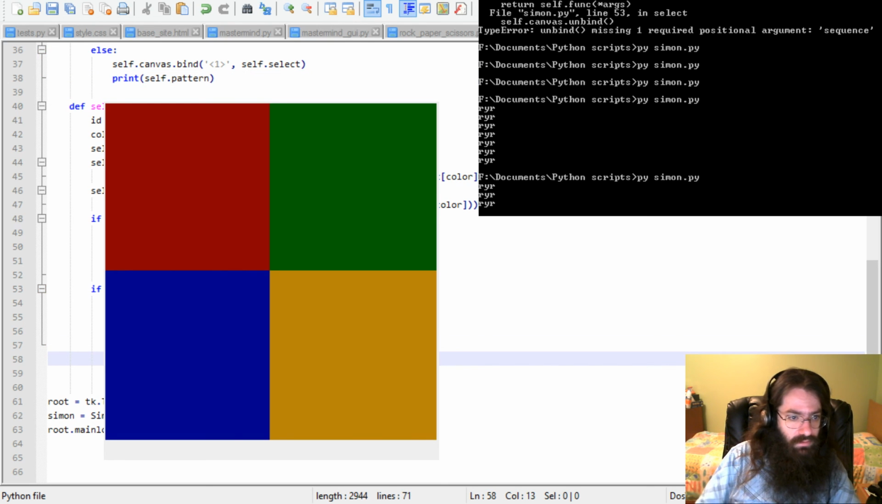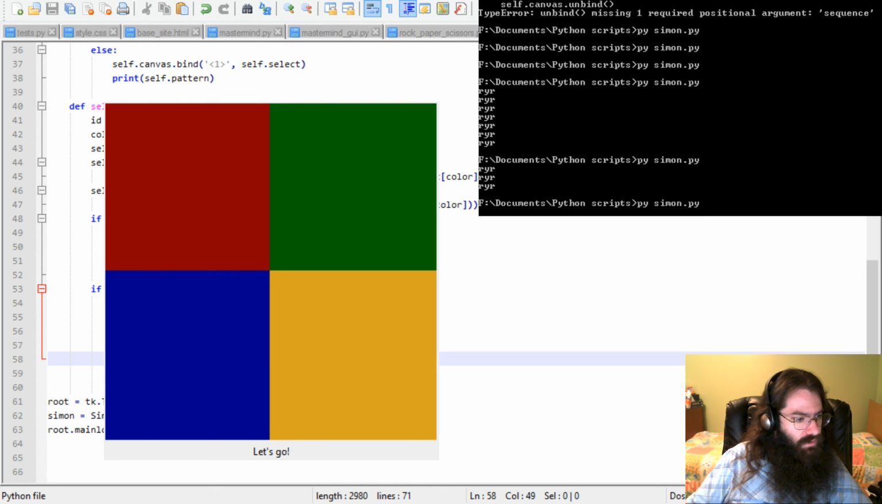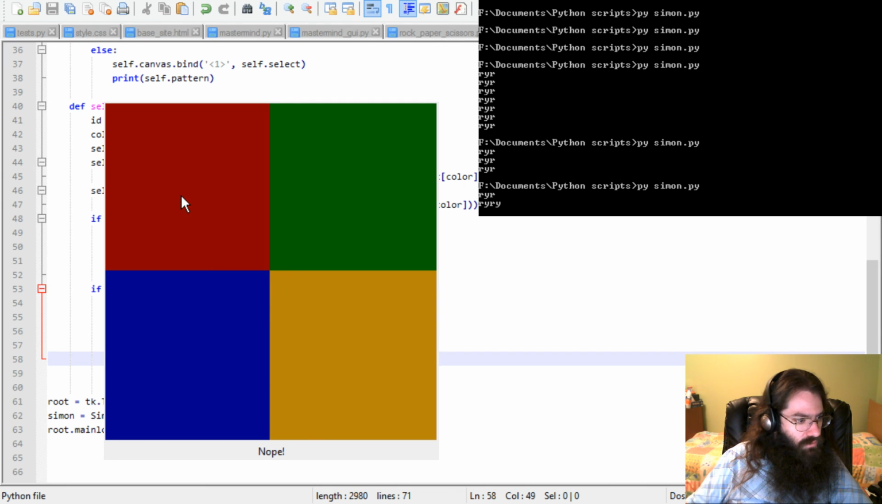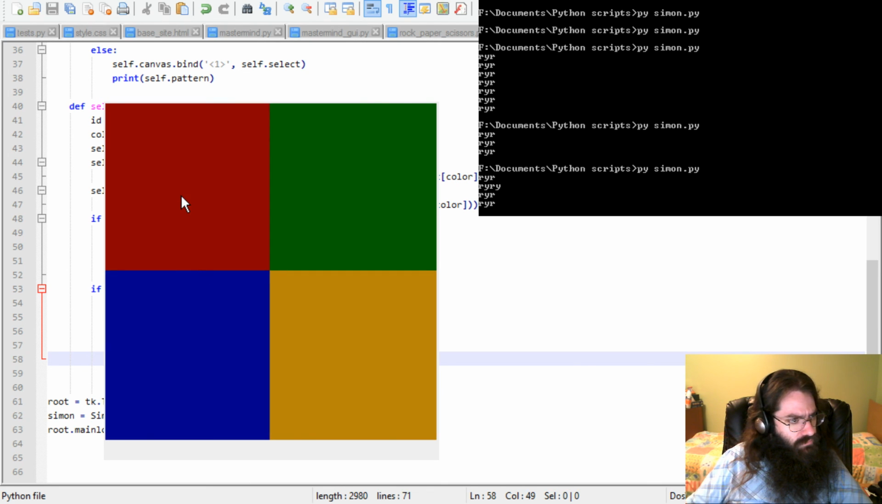Let's do the following. Print self.pattern, self.selections. Maybe I missed something, I don't know. Let's find out. Red, yellow, red, and it prints red, yellow, red. Red, yellow, red, nope. That's very odd. It said no, and then it gave me R, Y, R, Y, something?